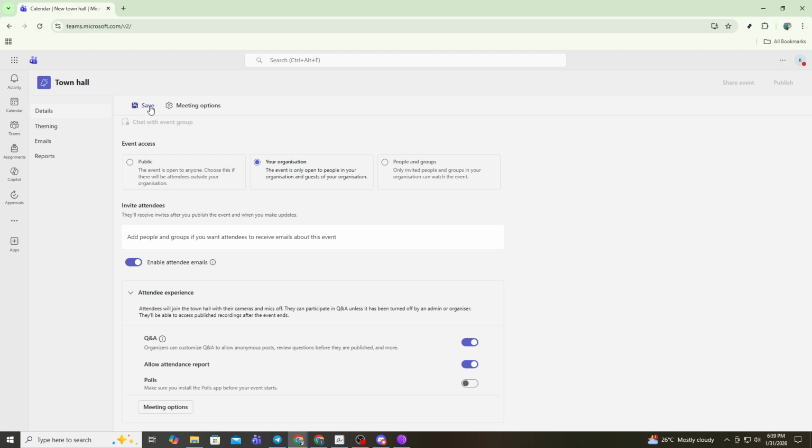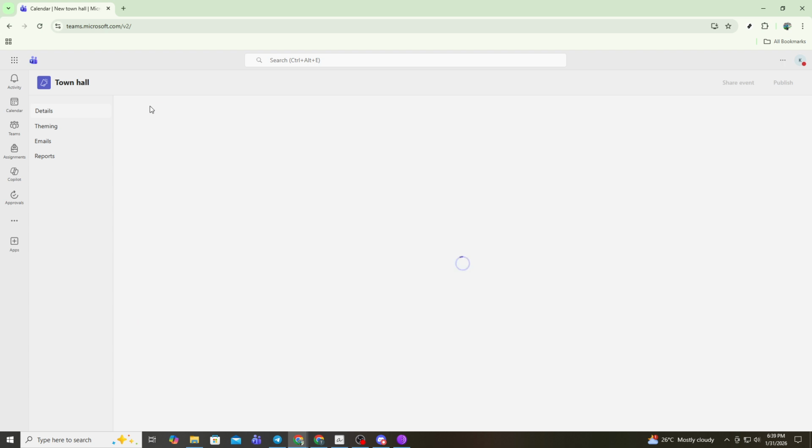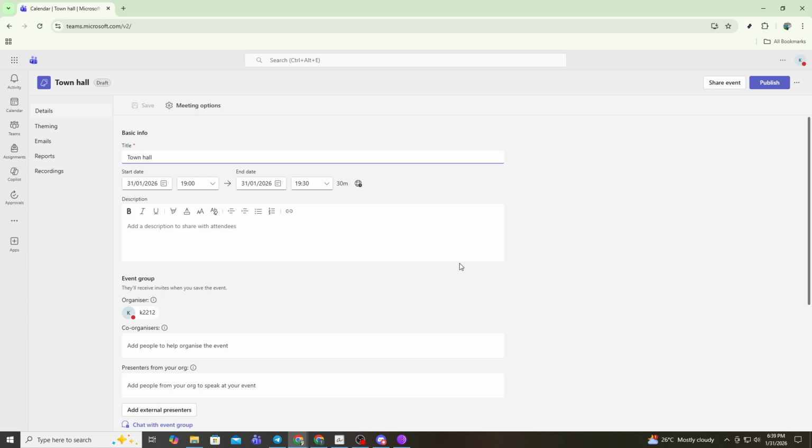After publishing, Teams will generate a meeting link that you can share with your audience through email, chat, or calendar invites. On the day of the event, presenters and organizers can join early to prepare, while attendees join in view-only mode, ensuring a smooth and professional experience. And that's how you set up a town hall in Microsoft Teams.